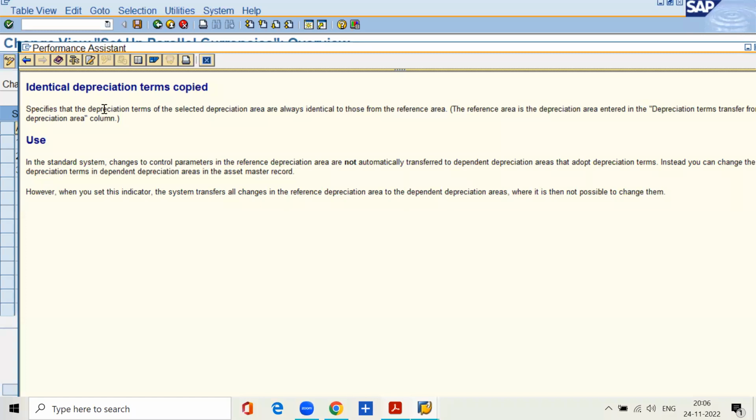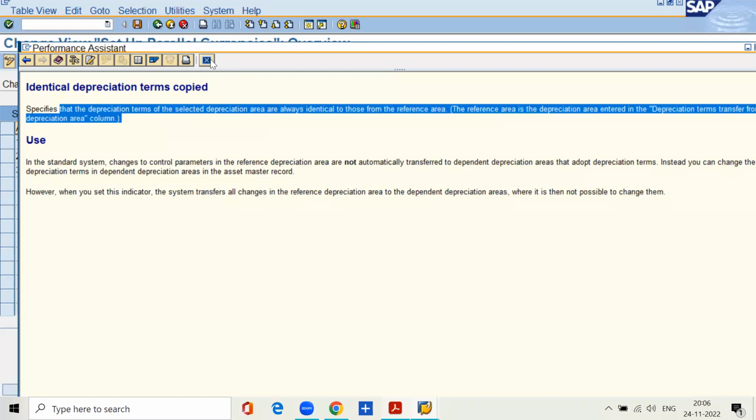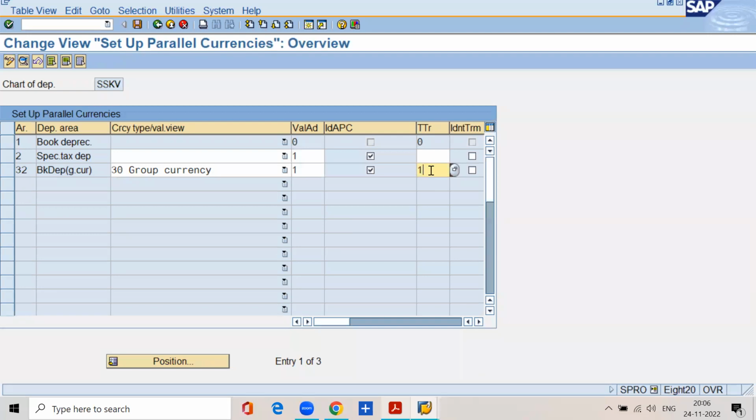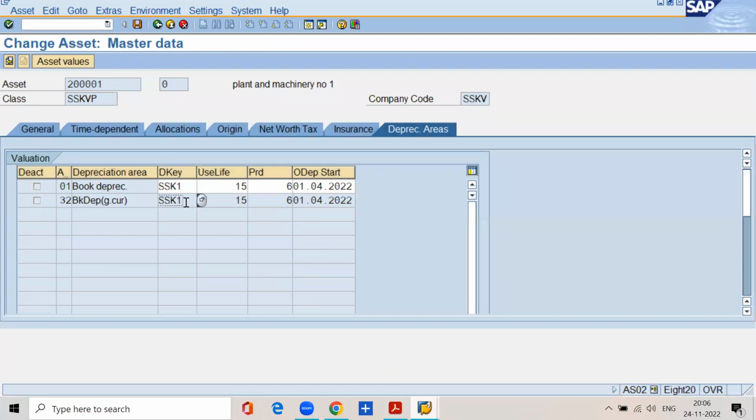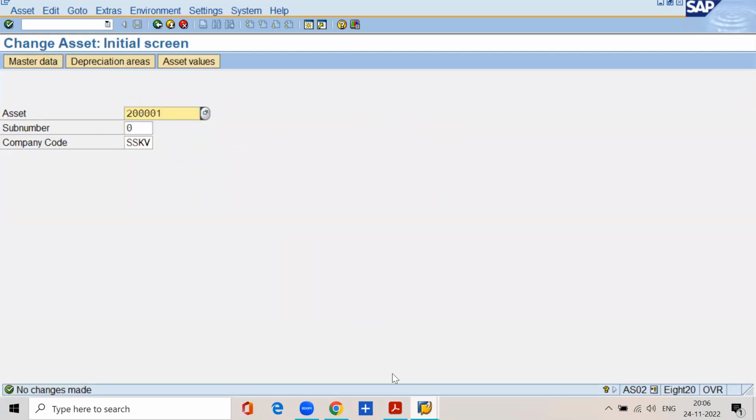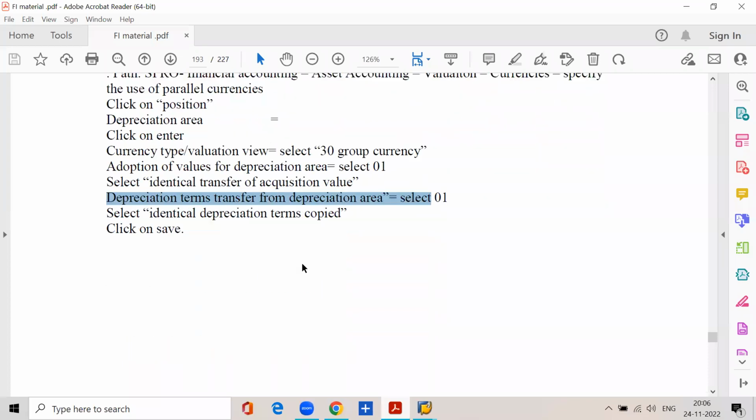Identical depreciation terms copied. Specifies that depreciation terms of the selected depreciation area are always identical to those from the reference area. Reference area means 01. Don't get confused with the SAP terminology. So you cannot change the depreciation key for the 32 group currency. That's why it was grayed out. If you change it, this also will be changed, because 32 values depend upon 01 values. Clear for everybody? Click on Save. Now let us create one more asset master record.